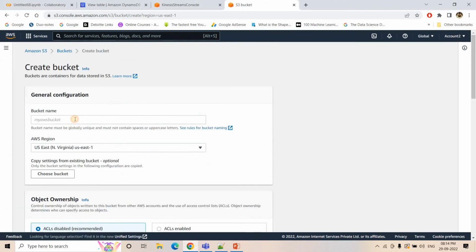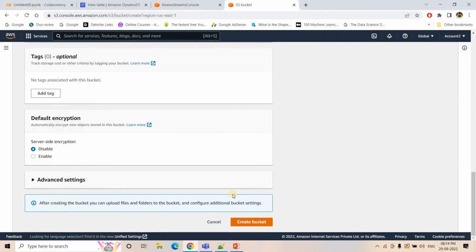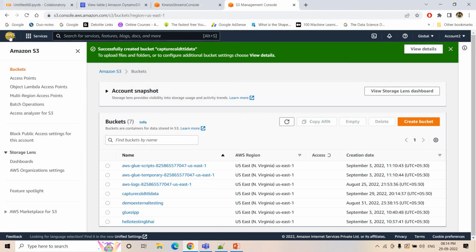Create bucket, and here capture old TTL data. Okay, and then here I can create the bucket, right? So here it is done.